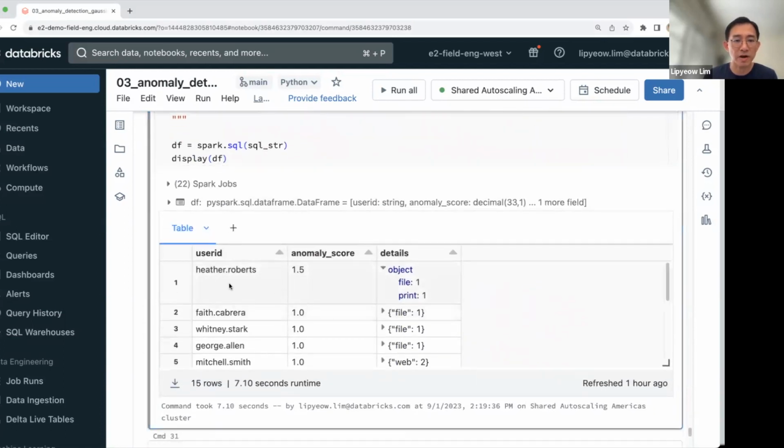So for each user ID, I'm going to show the weighted anomaly score, which is your risk score. And then it's going to provide details on how we got this score, right? So this gives you explainability. So I know I got this score because there was one file anomaly and one print anomaly. And of course, file is weighted at 1.0 and print is weighted at 0.5. And this is how this anomaly scoring works.